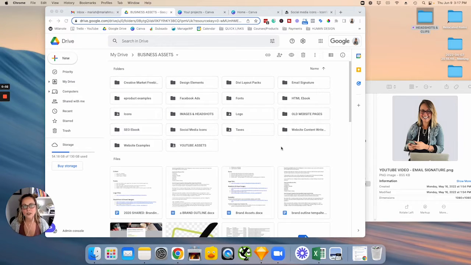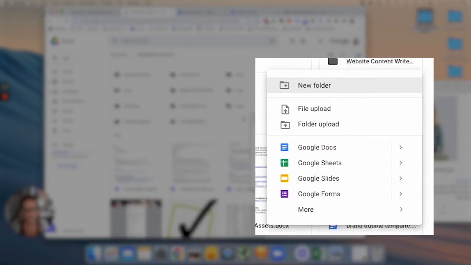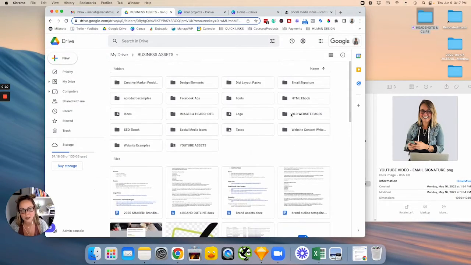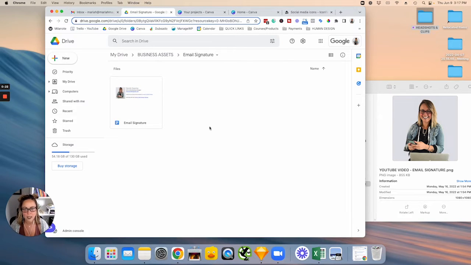The first thing we want to do is go to Google Drive. I always like to set this up by getting everything I need together first before I put it together. Right click and create a new folder called email signature. I already have one created, so I'm just going to click on that. This is where we are going to put the images that you want in your email signature.